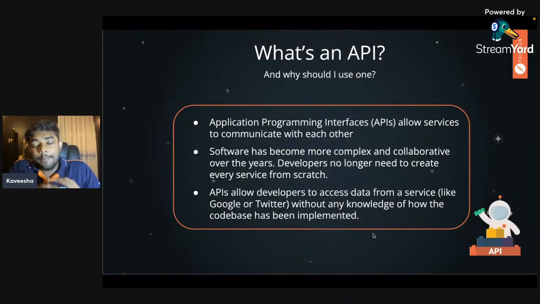So APIs denote the application programming interface. It's not "api", it's API, the application programming interface. I hope you now have a clear understanding of what an API is, with the example. So APIs allow services to communicate with each other, right?